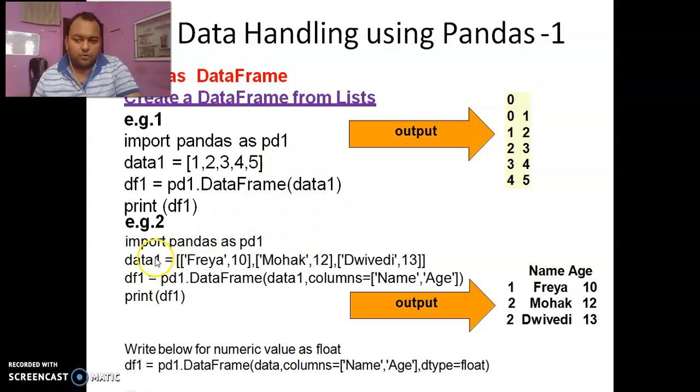Now example 2, if I take a list like this, Freya 10, Mohawk 10 and so on, and I will write data 1, this is data 1, and I want only specific columns. I don't want all the columns, or I want to name the columns. Then I can even name them, like columns is equal to, this is the first column name, whatever you give, this will be your first column name, and this is your next column name, age.